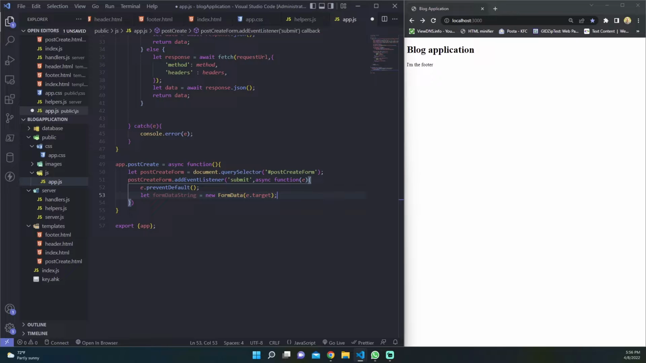Now we can start to gather all the input data from the form by using the FormData get method and by passing the HTML name attribute. So, for example, let title is equal to formDataString.get, and we want to pass here title, and we can continue like this with all the form inputs.